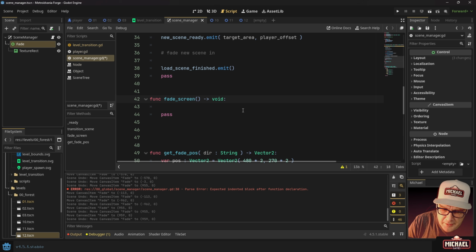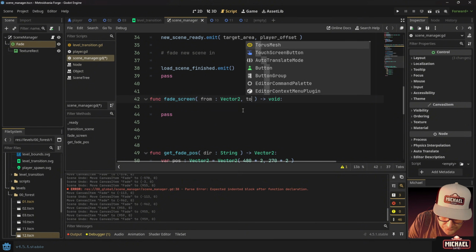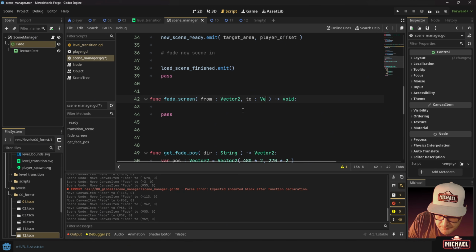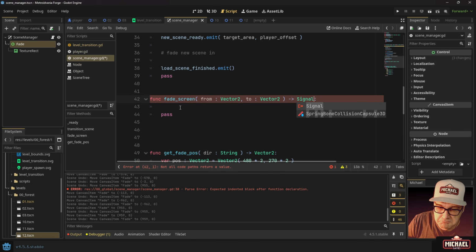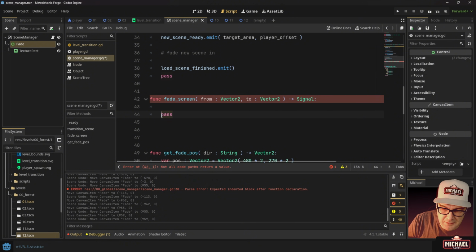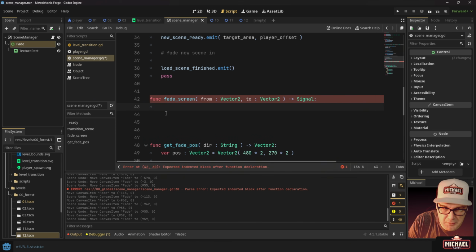And what we're going to do is we're going to pass it two directions, or two positions. We're going to do a from and a to. So we'll get from, which will be a vector 2. And to, which will be a vector 2. And because we're going to wait for this to happen, we want to await this. We need to make this something that we can await. And so we can say that this returns a signal. Okay, and of course it's giving us an error because it doesn't currently return a signal, but we'll get there in just a second. So I'm going to delete this pass so that we can replace it.